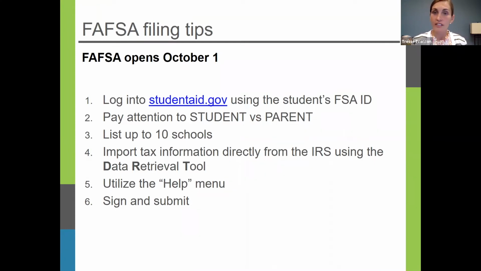So on October 1st, on Thursday, the FAFSA for the 2021-22 school year will be open online to fill out, and you can start filling it out. You don't need to have it started and finished on October 1st, but that's just when it becomes available for continuing students to renew and for new students to fill out for the first time. You always start at studentaid.gov. You always start by logging in. You've created that FSA ID for your student, so you start by logging in as that student.